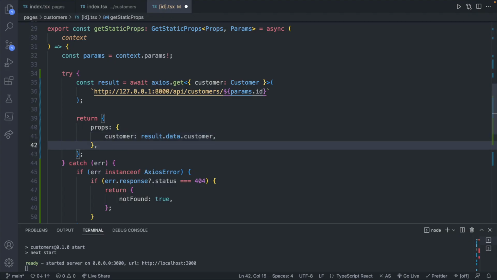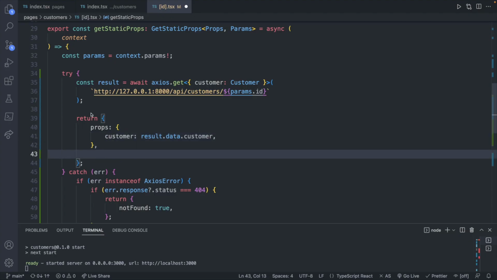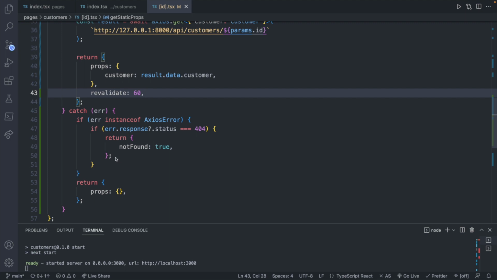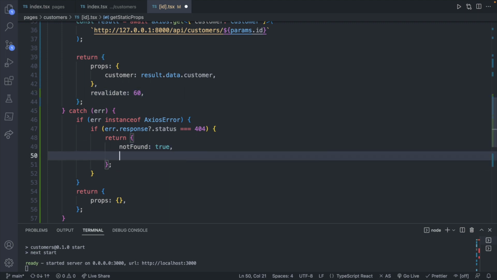What that means is we can invalidate the cache every so often by adding a property to the getStaticProps return, and that is going to be revalidate with some period of time in seconds, such as 60 seconds. And we will do the same thing down here. So I'll add a property to this return, and that will be revalidate being 60.